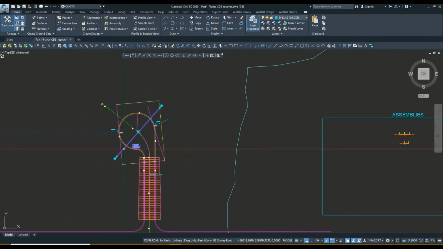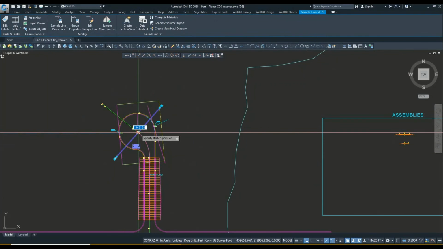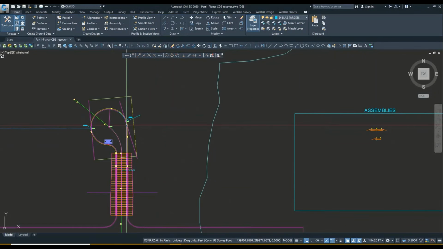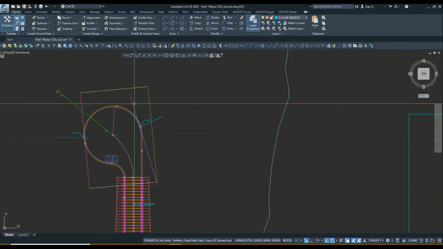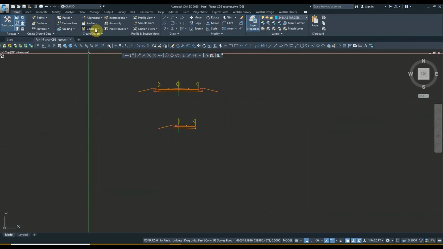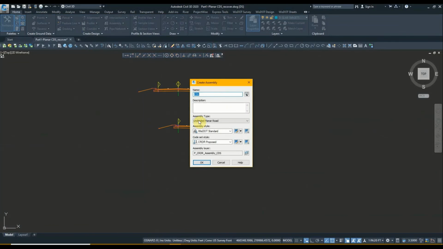This looks like a feature line, but it's a sample line for the section we had, so I'll move that out of the way. And now we need to create a corridor, and I'll explain that in a second. But for this corridor, we'll go ahead and select create assembly. We'll just name it Setup for now.